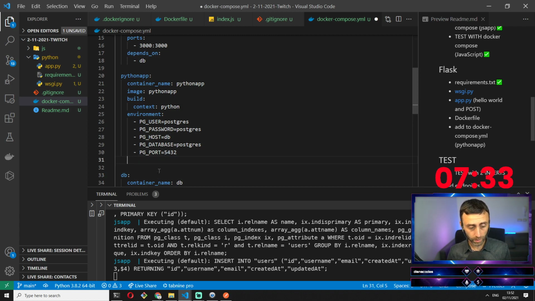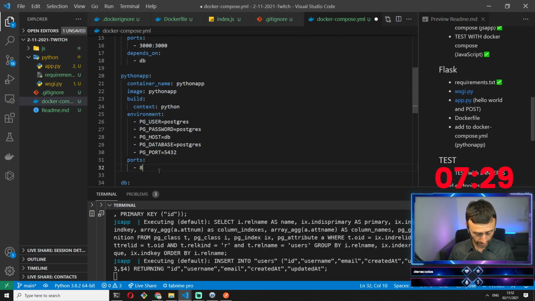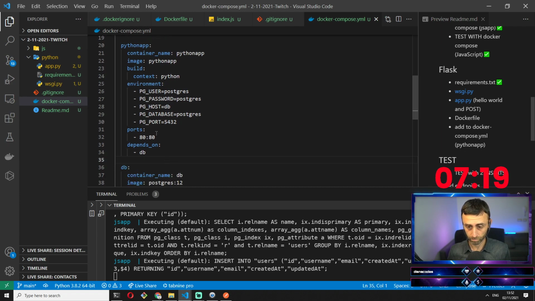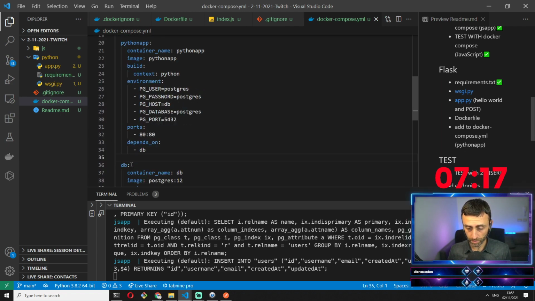Okay, and then we just need to define the ports, which will be 8080 and depends on db, and I should be done. So now I have 7 minutes left if I have some bugs. Let's see. At least it looks fine. Just got to speed up the confidence. Let's see.